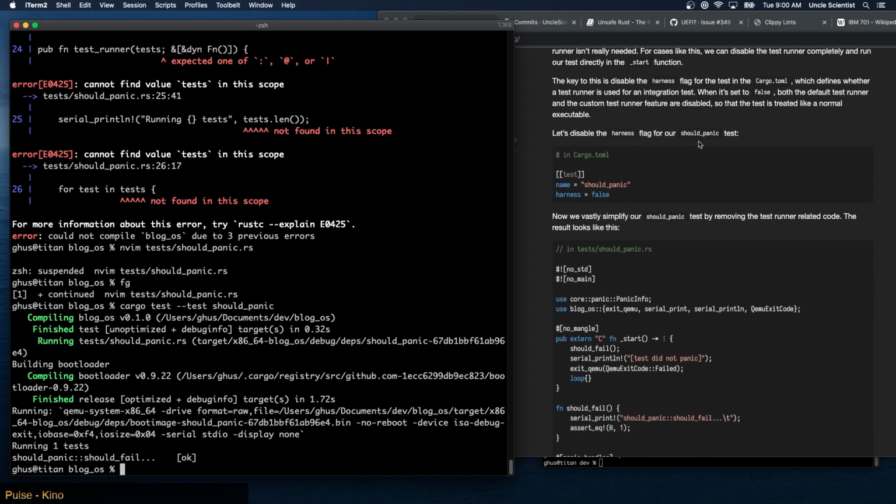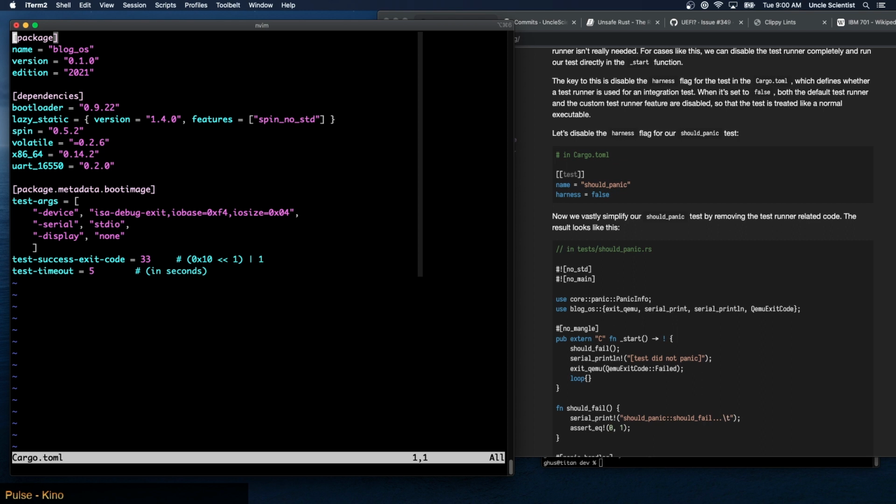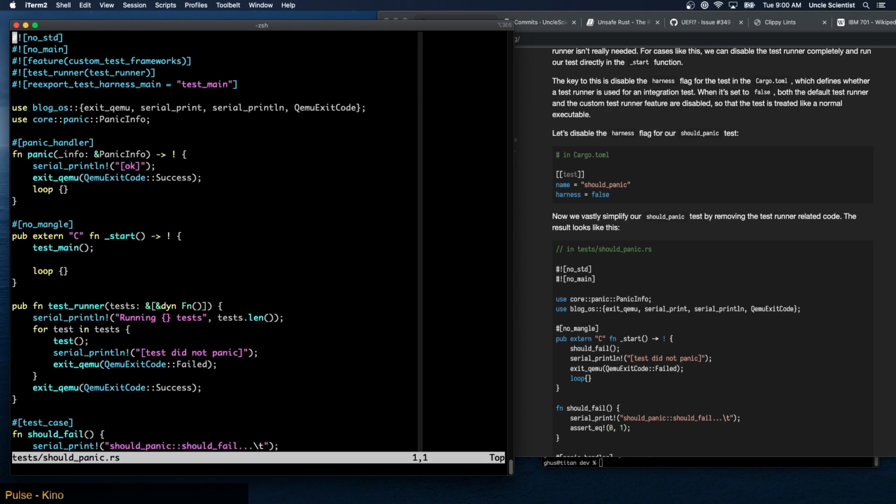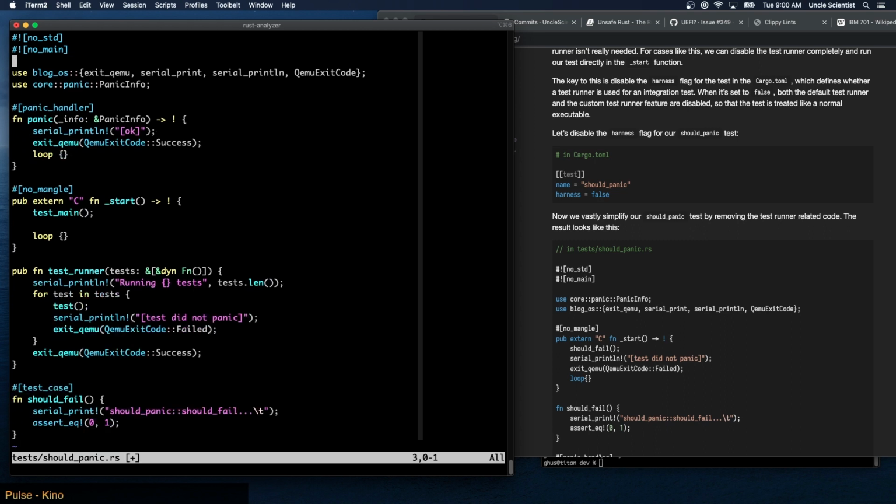Let's disable the harness flag in our should panic test. So here in the test, we say name is should_panic and harness is false, like that. Now we can vastly simplify our should panic test by removing the test runner related code. So we just need no_std and no_main. We don't need any of that. We still need PanicInfo on our blog_os stuff.